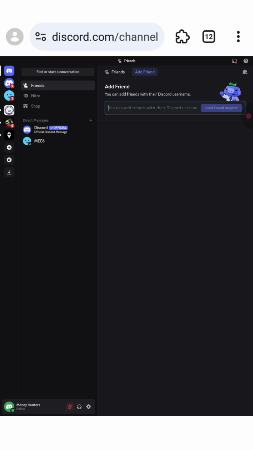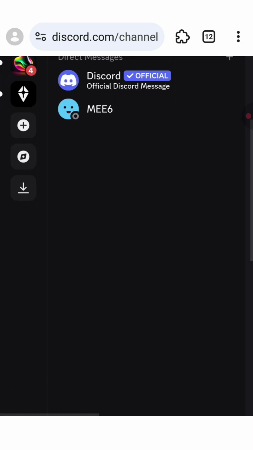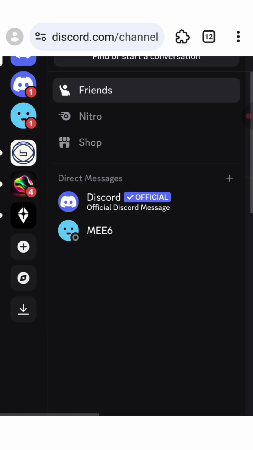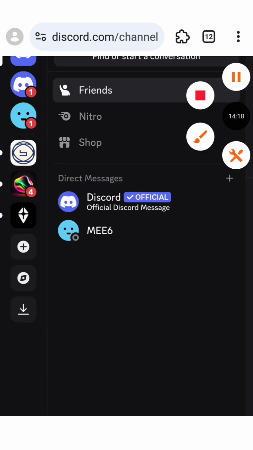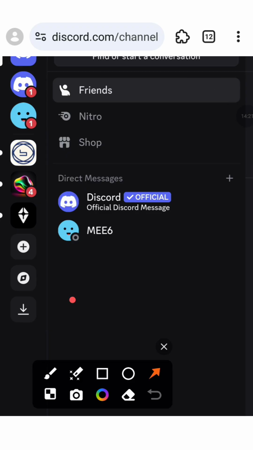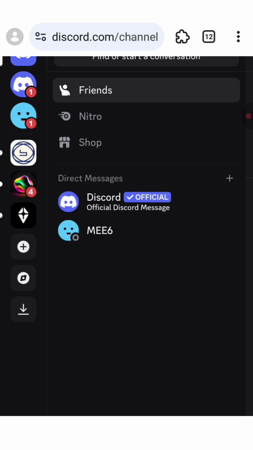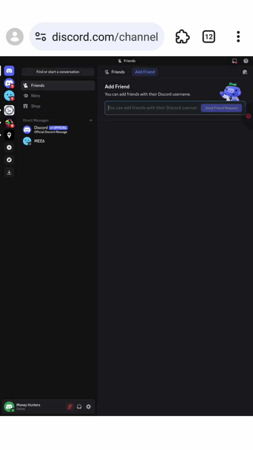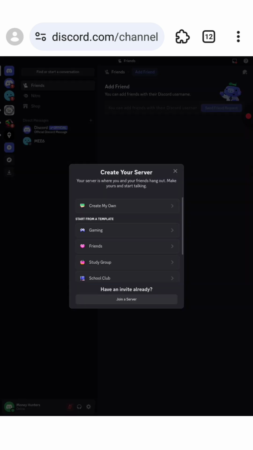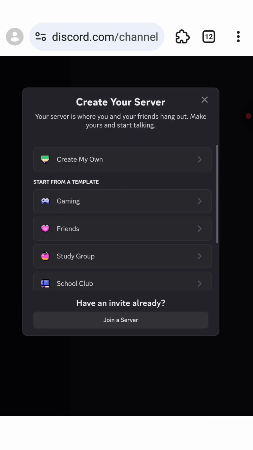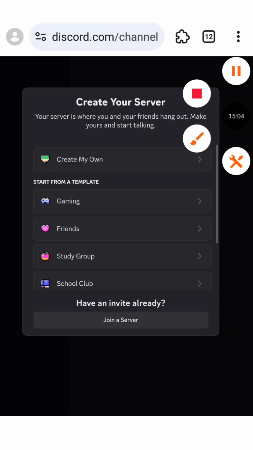Then you will land on this page, and if we zoom in a little bit, on the left side there is a plus icon. Let me show you where. Click on this icon. And they will show you this message. Click on Join a server.